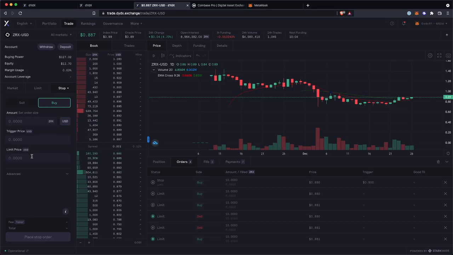And once again, the limit price is the price that you would like this trade to be executed at as soon as it's converted into a limit order. Let's purchase 10-0x, and then we'll have a trigger price of 0.9. I'll then put my limit price as 0.91, and then click place stop order.